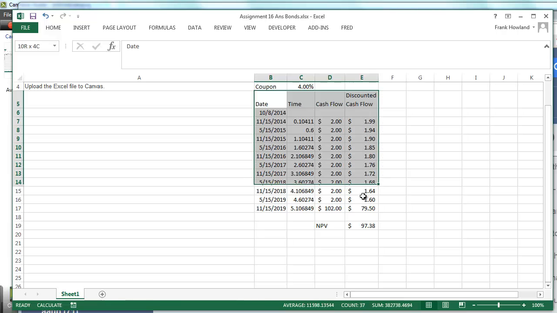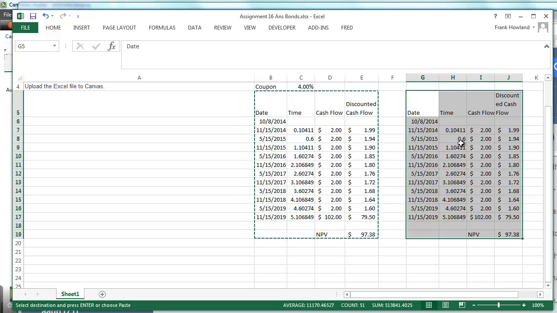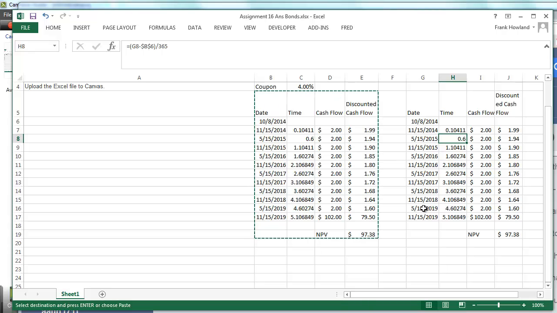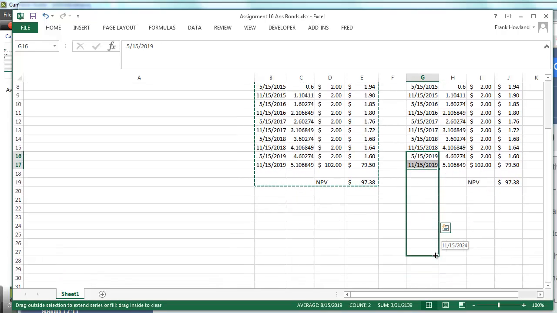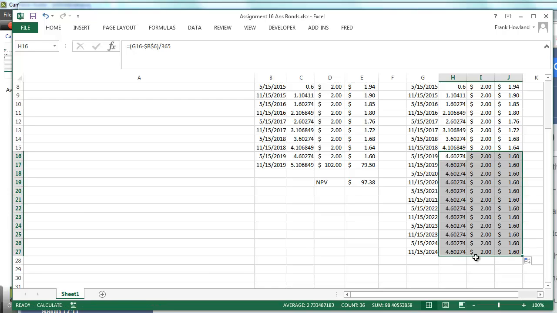How do I do this for the next one? The other bond is going to look a lot like this. Copy, except that we'll have more dates. All right, so let's see how we want to modify this. We can drag this down all the way to 2024, and we're going to add 100 in here.